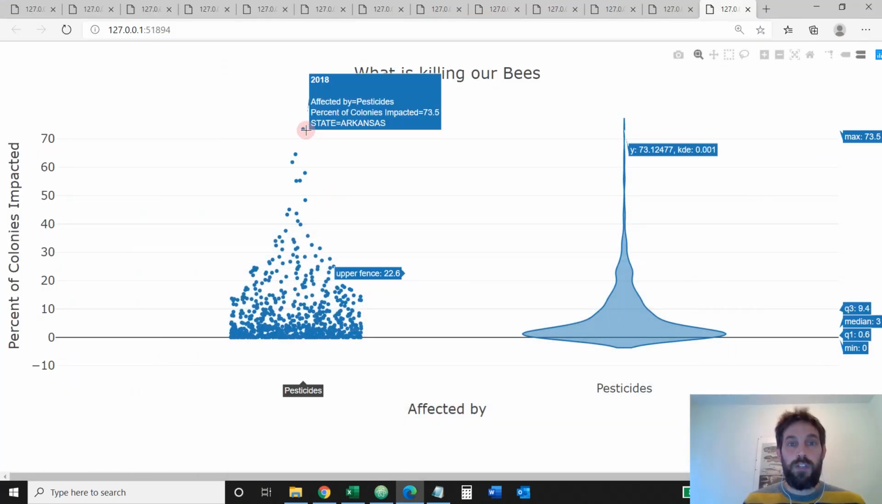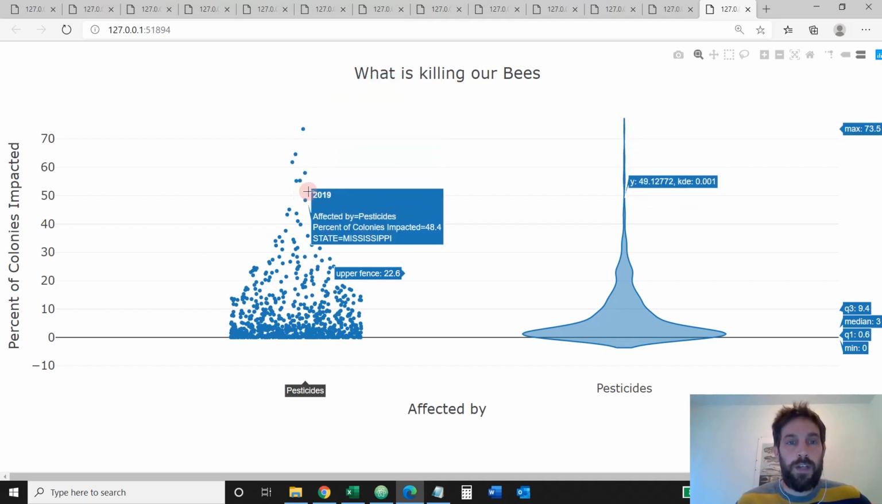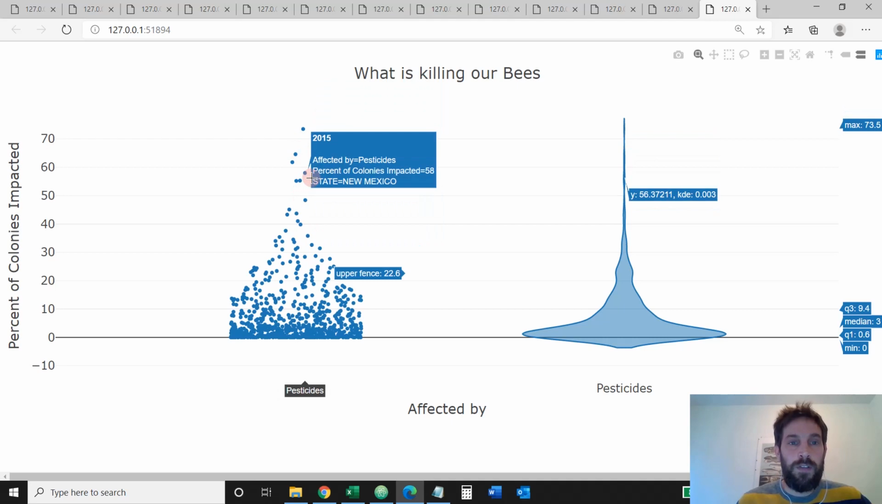inside the tooltip hover. So you see there's affected by, which is the x-axis, the y-axis is the percent of colonies. That's always going to be there because by default we plotted the x and y-axis, but I wanted to add the state, and here you can see that it's Arkansas and all the other states that are affected. These are outliers, so it's kind of cool to see the states of the outliers.